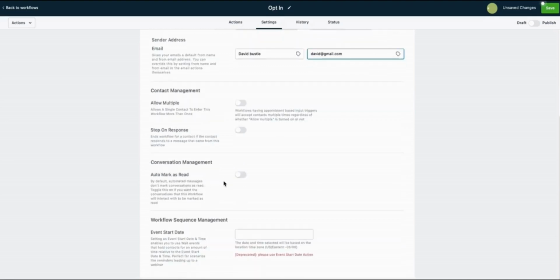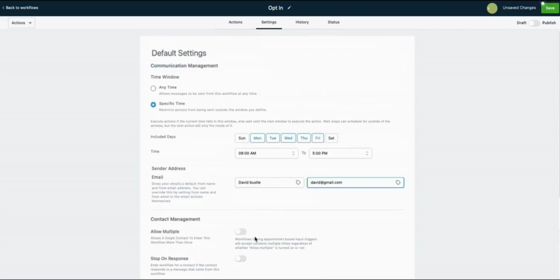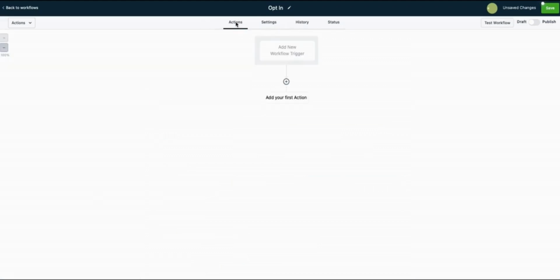You can auto-mark as read if you want. This kind of helps things get smooth. If you want to auto-mark them as read, you can do an event start date. So if you want to have everybody start at a specific time, you can do that as well. So these are just some basic settings in the back end of a workflow that you're going to want to set up every single time to make sure that it's coming from the right emails and it's coming at the right times. Right? So let's jump back over to actions and let's start working on our workflow.